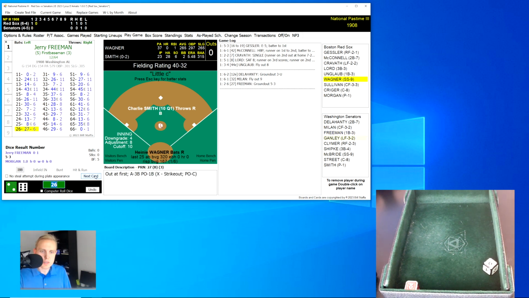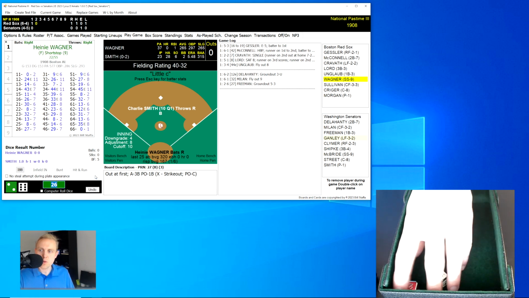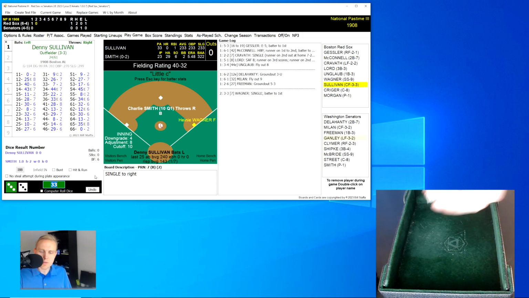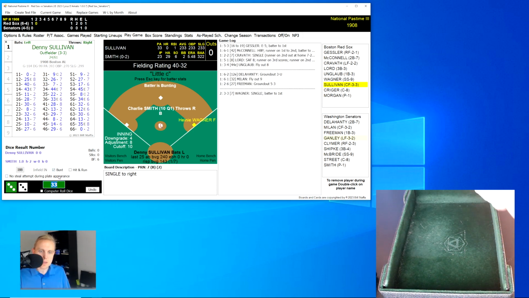Freeman rolls a 26 for a 27. That's a ground ball over to third base. It is Lord who grabs it, throws to first for the out. We go to the top of the second. Heine Wagner rolls a 33 for a 7. That's a base hit to right field, and that'll bring up Denny Sullivan here in bunting territory.